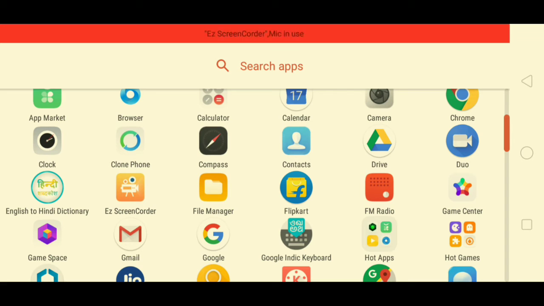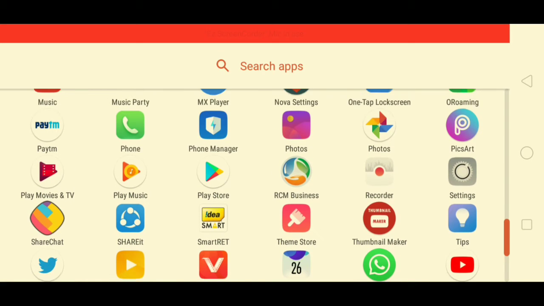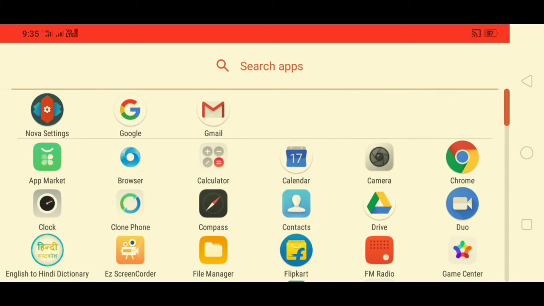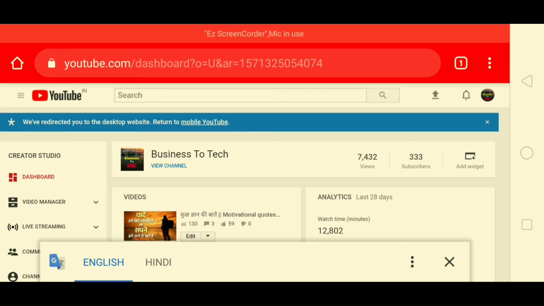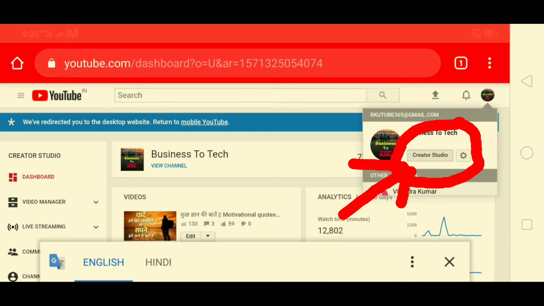Okay, so let's do that. First we will go to Google Chrome. After that, if you are logged in with the email that you created your YouTube channel with, that's fine. If you're not, please log in. After that you can see Create Studio, so click on that.